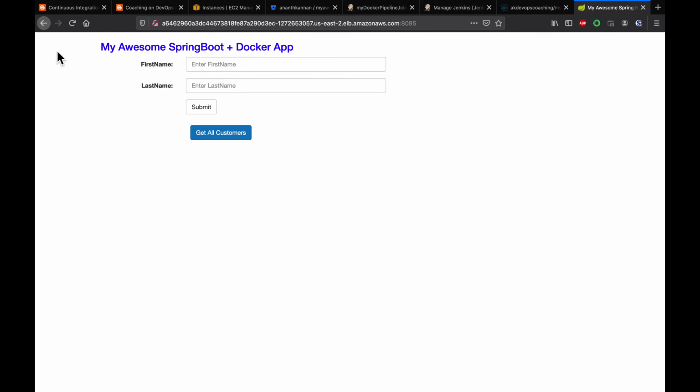Wow, see here, now we are able to access our Spring Boot app, which is deployed inside the Kubernetes cluster. So you can go ahead and say DevOps, and then you can say coach. Wow, see here, we are able to see the output. So yeah, that's it, guys. That's how you can deploy Spring Boot applications into an Amazon EKS cluster using a Jenkins pipeline. Thank you for watching.